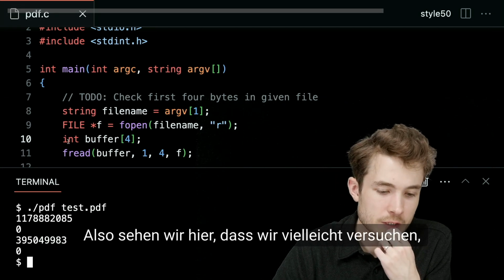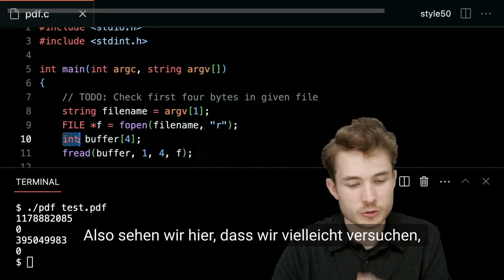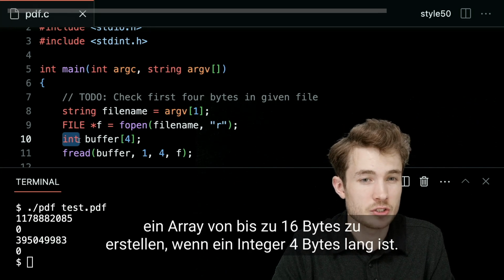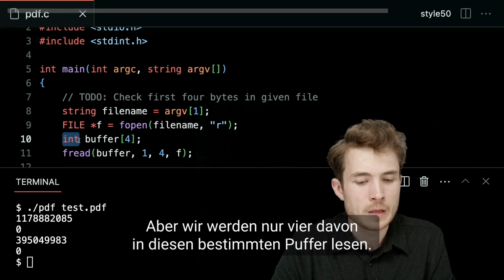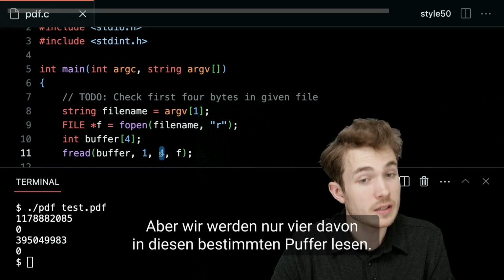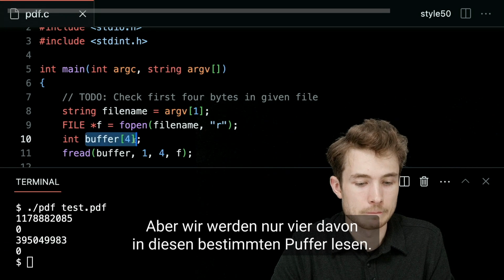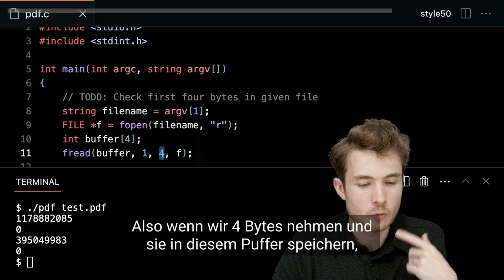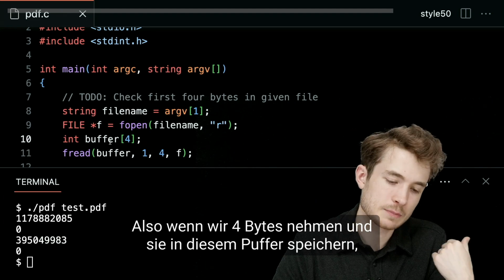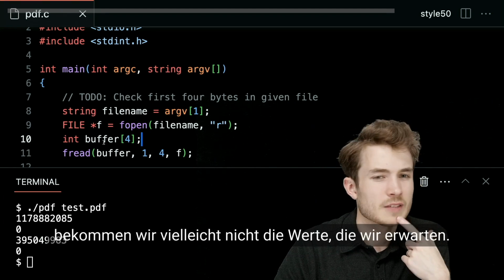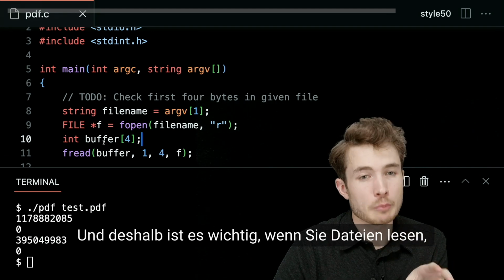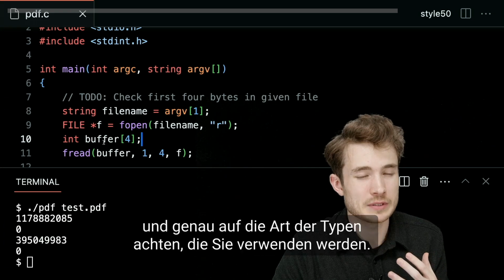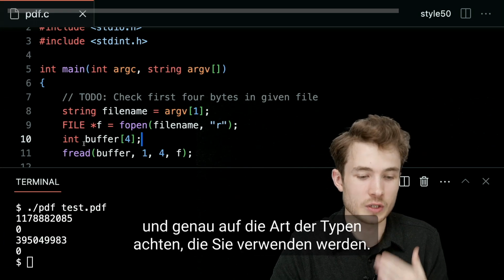So here what we see is that we're trying to perhaps create an array of up to 16 bytes if an integer is 4 bytes long, but we're only going to read 4 of them into that particular buffer. So if we take 4 bytes and store them inside this buffer, well, we might not get the values we expect. And that's why it's important when you're reading files to make sure you're using the appropriate types and getting particular about the kinds of types you're going to use.